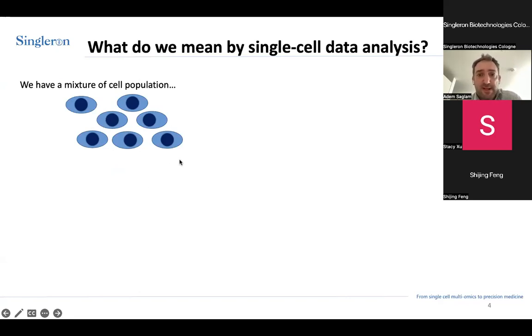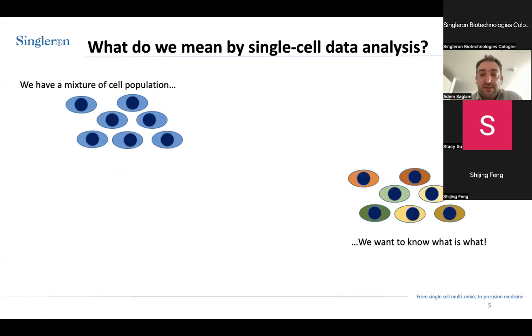So what we mean by single-cell data analysis is, first of all, to know what is what. What cell is a neuron, or what cell is an astrocyte? This is the first thing that we want to know. What cells do we have there? Especially when you compare a control versus a disease case, you want to know whether a particular cell type is more present or is absent. So this is the first thing.